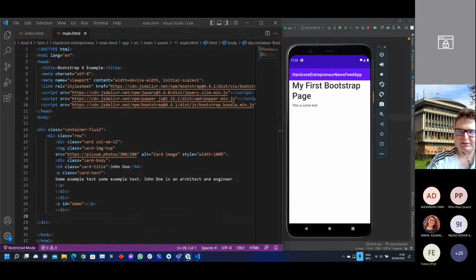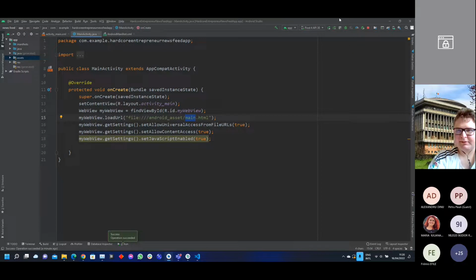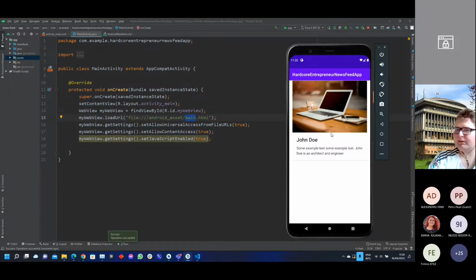Okay, let's just give it a try. Let's reload the application. And this is how the card looks like. But instead of John Doe and things like this and this image, we'll have some news here. So we'll have a list of news cards like this one.